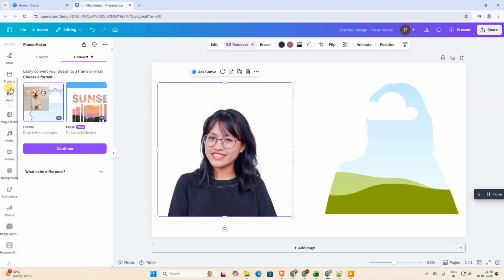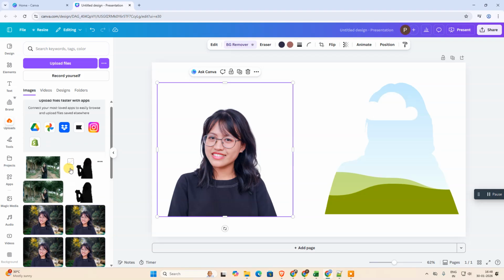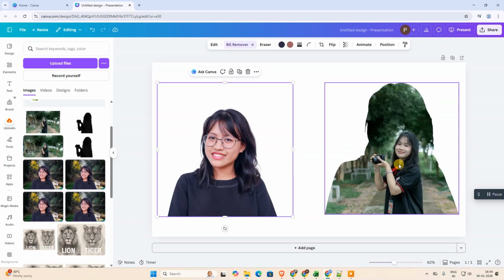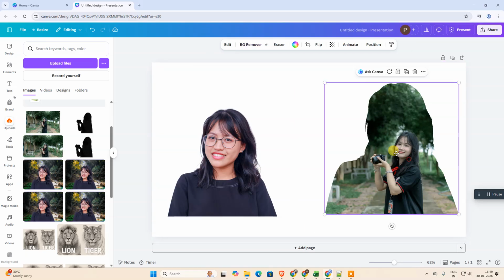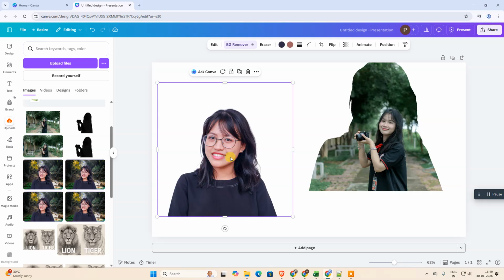Okay, like go to Elements or search any photos from here. You can upload your own photos. Okay, I just put this one. You can see I have put this photo on that frame which I created from the original photo.